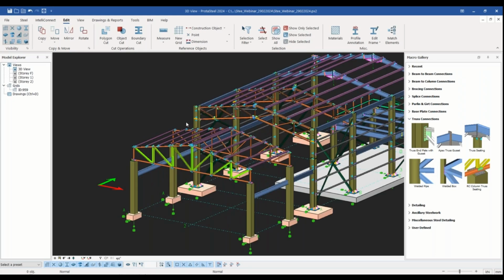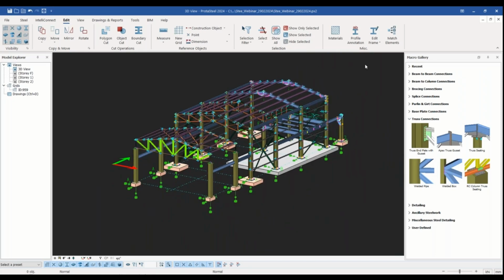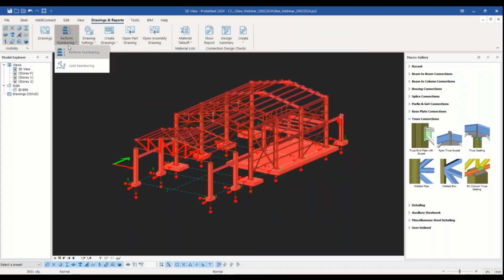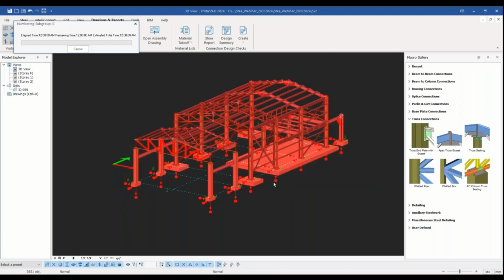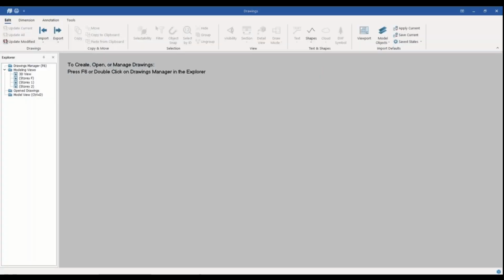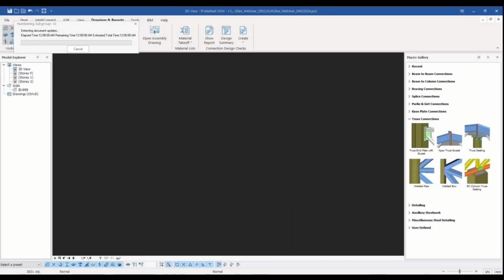So what are we going to do? I will just select all members, and in the drawings and reports, we can perform numbering in here. So let's just assign part numbers.